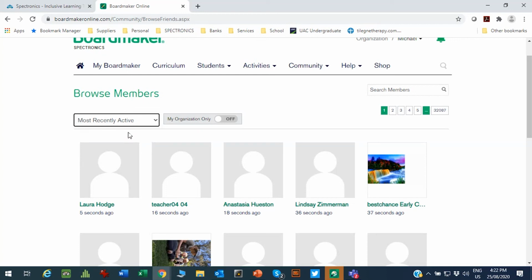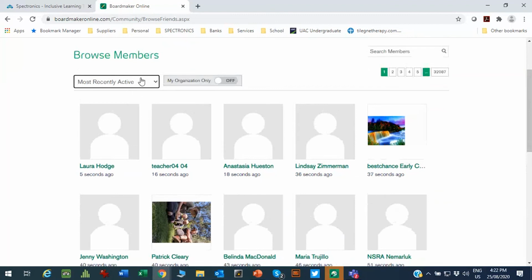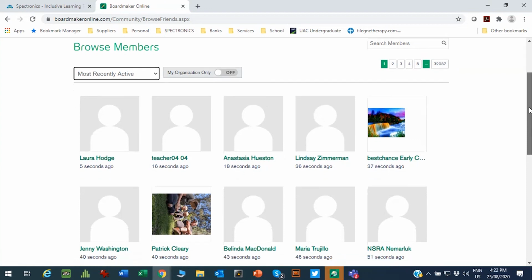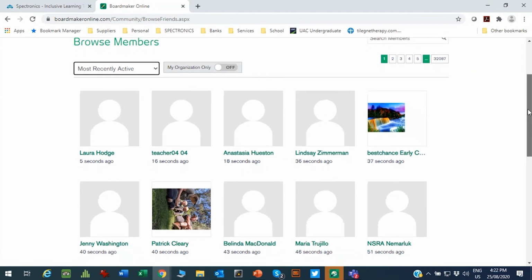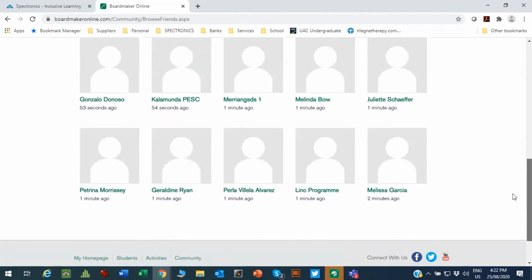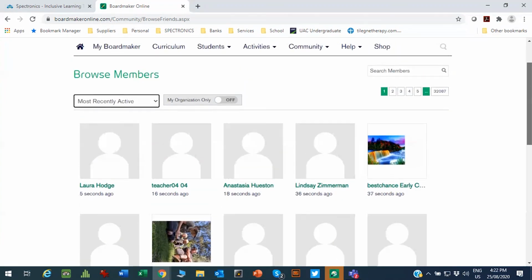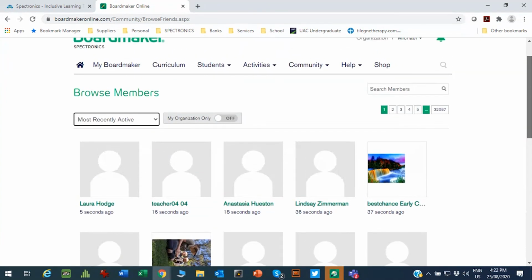If we look at most recently active, that might help us search. And so these are the people that have recently posted something, see, 36 seconds ago. So it's quite amazing to look at this and see how many people are just adding activities to things. So that's their recent activity.